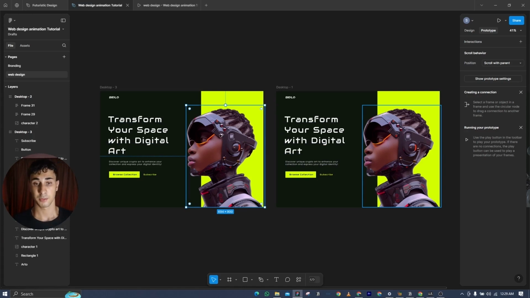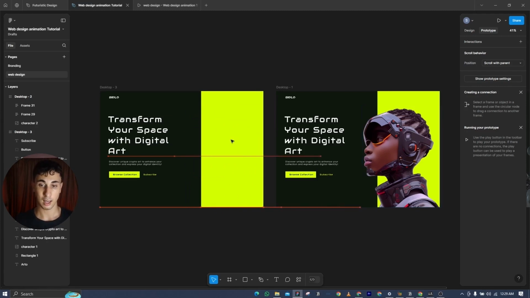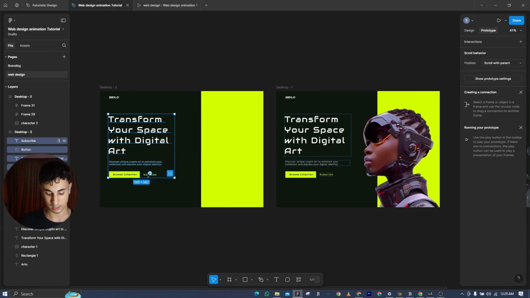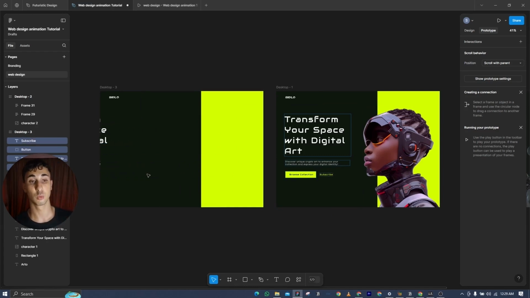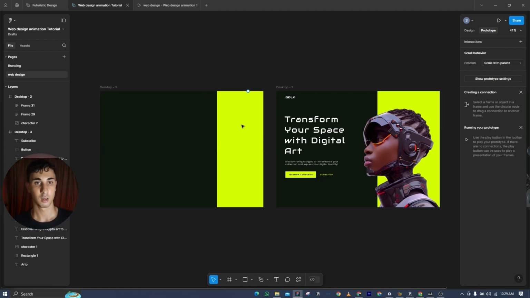It makes sense. So let me just make sure they have the same name, and then we can go ahead and slide this robot out of view, and same for the text content and the CTAs. Let's slide them out of view as well. And let's do the same thing for our logo. I want the logo to slide out of view, and I just want to make the rectangles slightly slide in to the left side.